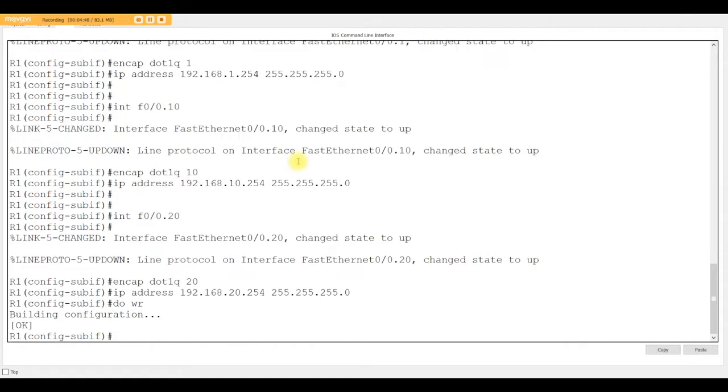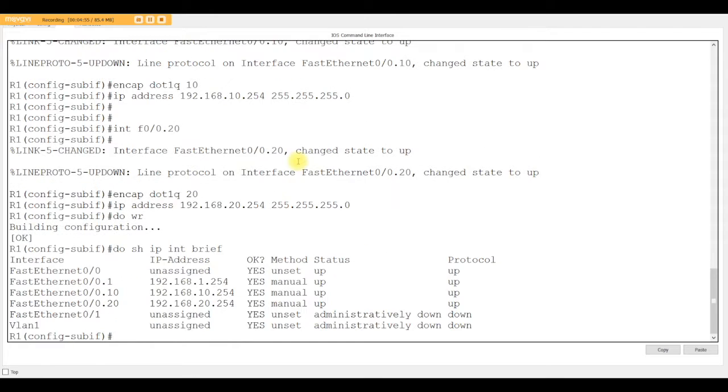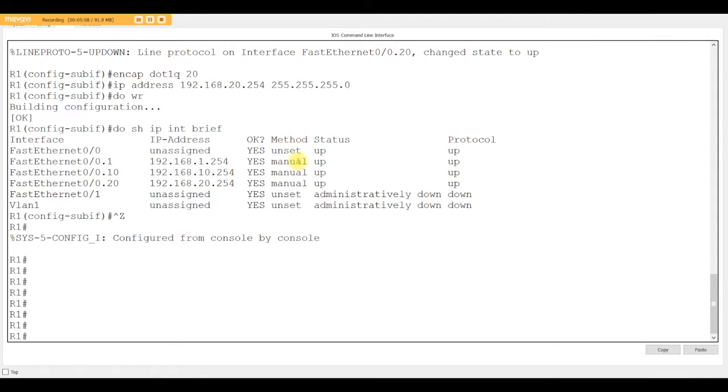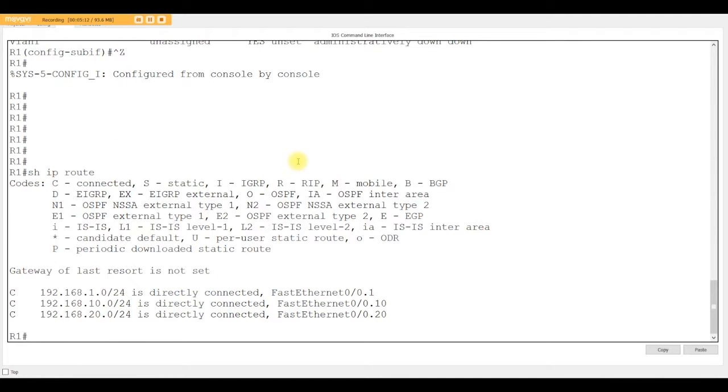And then we can just do a show IP interface brief. When we look at that, we see that we have our physical interface that shows up. We see our sub-interfaces .1, .10, and .20 with the proper IP addresses on there, and they also show up. Let me just do it from privilege mode, do a Control-Z to get there. Show IP route. All right, you see we're connected to those via those sub-interfaces.